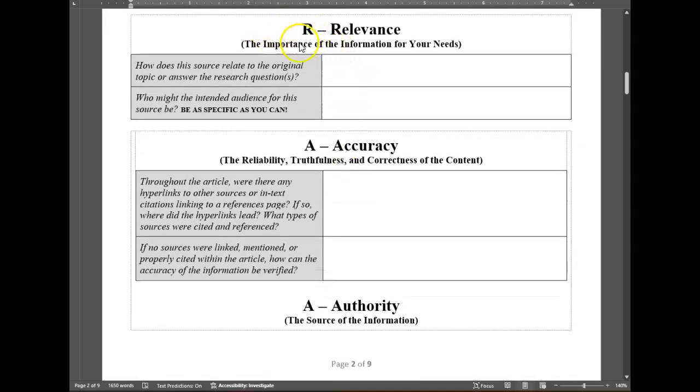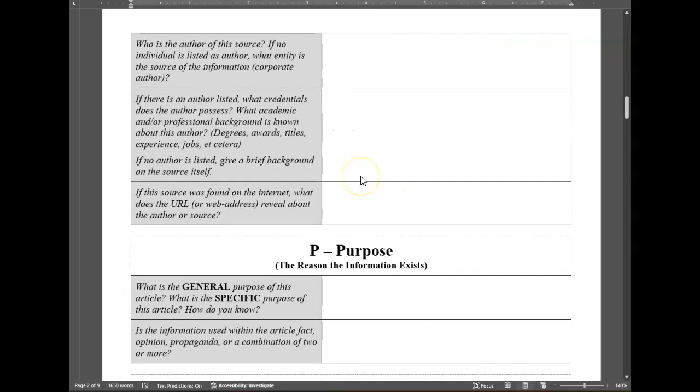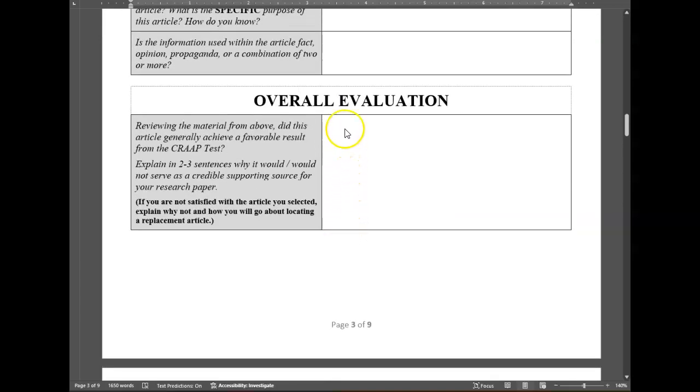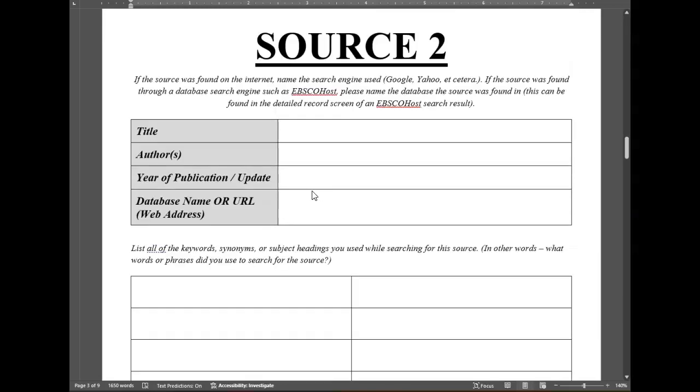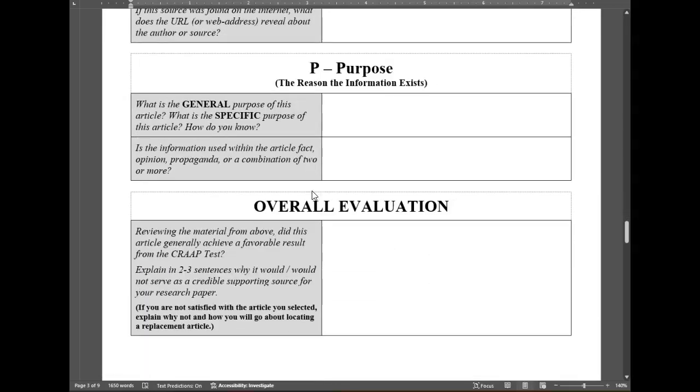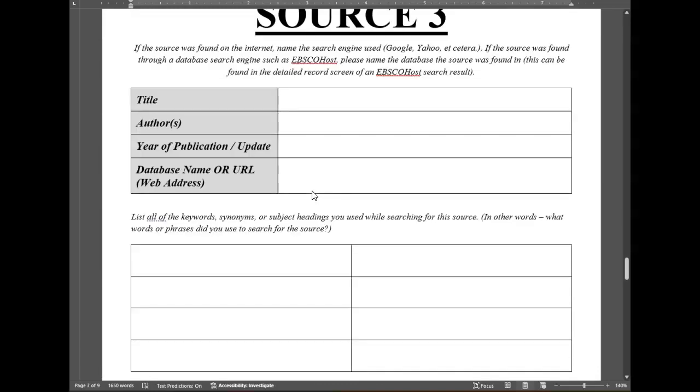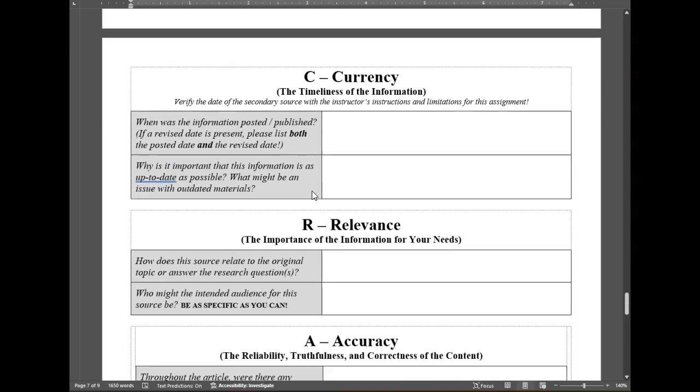You're going to go through C, which is currency, R, which is relevance, A, which is accuracy, A, which is authority, and P, which is purpose, before giving your overall evaluation. And once you do that for source number 1, you're going to do it for source number 2. And then you're going to do it again for source number 3. So that's what it comes down to. So please make sure that it's all going to be there. Make sure that you're going to answer in detail. Make sure that you are going to put as much information as you possibly can. Do that 3 times, 1 for each source, and you will be golden.